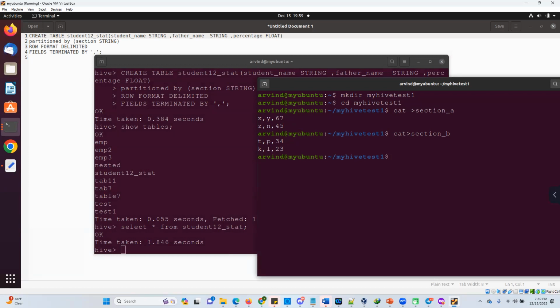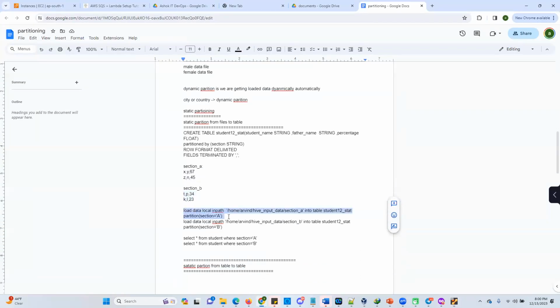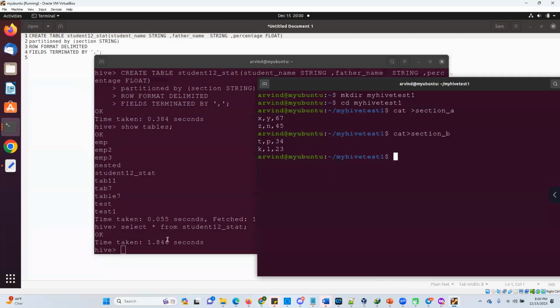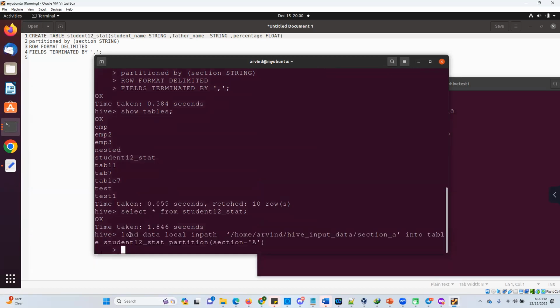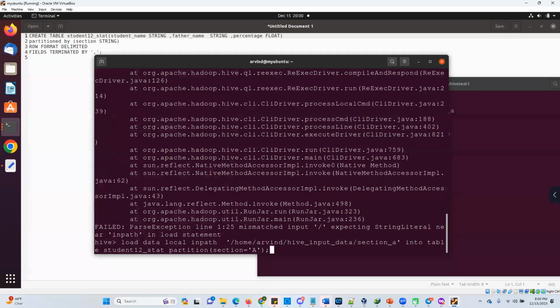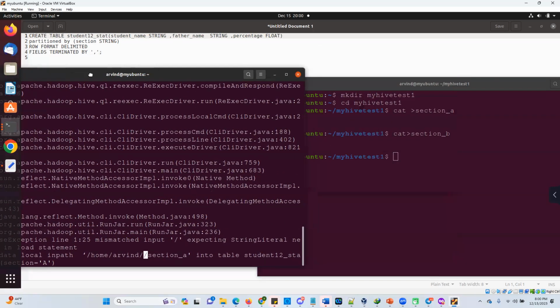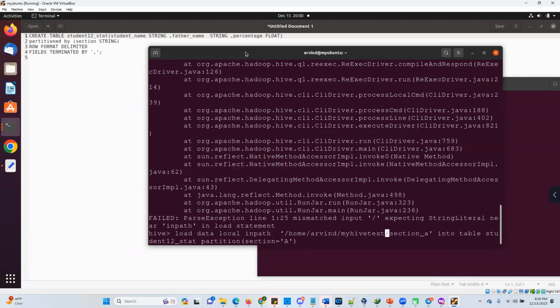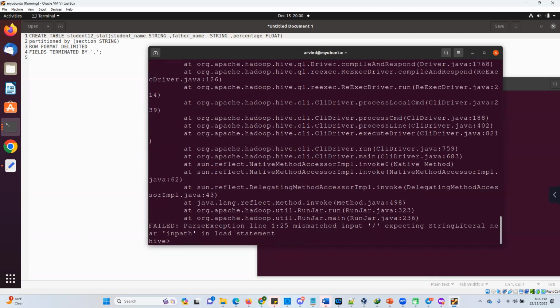Now the same thing, how to load the data into a partition. Use the load data local command, and at the end you give the partition name. Here I have to change my path, because my file is in a different location: hive test mode. The file name and table are the same, and I'm writing the data into my table with the partition section A. When I query, I will use where section equal to A. So I load the data.